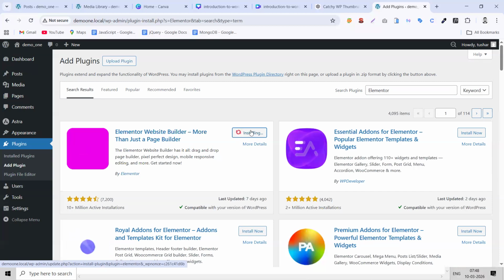It's taking longer than expected. Let's wait. Yeah, it's installed. Now I have to click on this activate button.